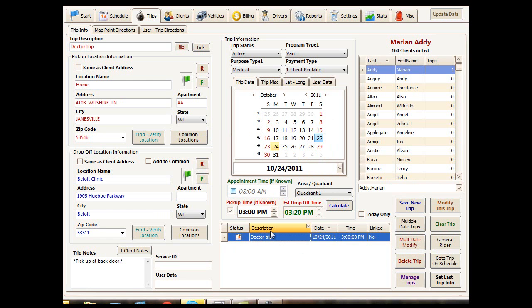Now, a word of warning, you never want to delete a trip that's in the past. Past information is historical. You never want to delete anything that's past or that would have already happened. It's okay to delete a trip that may be sometime in the future, but nothing that's in the past.